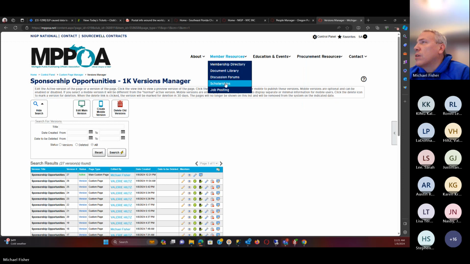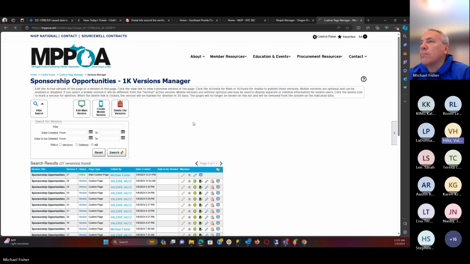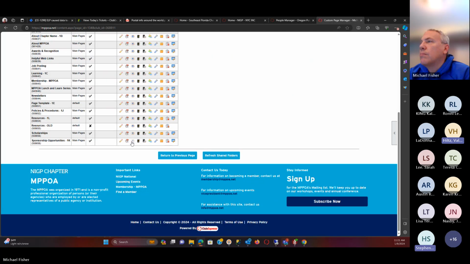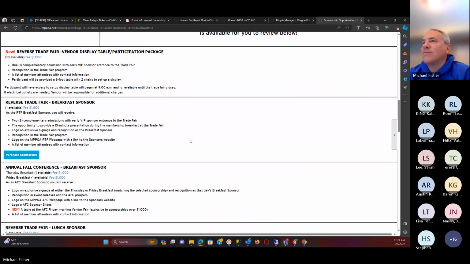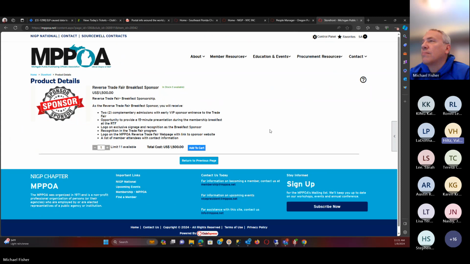Mhm. It should not be under membership. Okay. Because you would have to literally just go to the mppoa.net and not log in. And then you would see it. You should be able to. Yeah, or you can go to the scroll, or there you go. Yeah. So I clicked on it and it worked. Perfect.